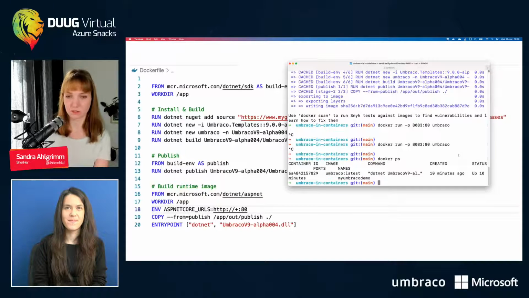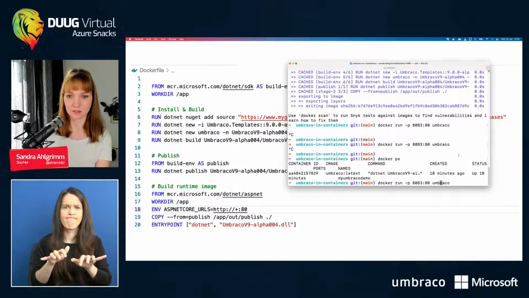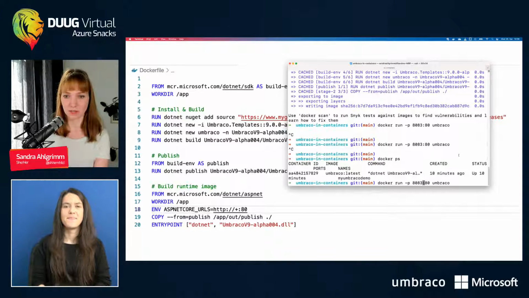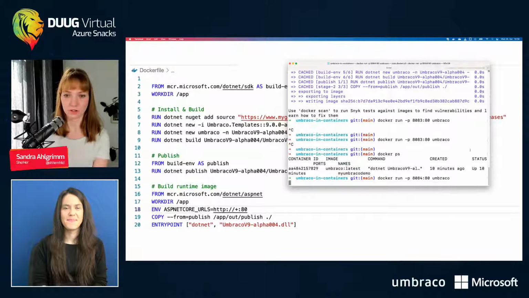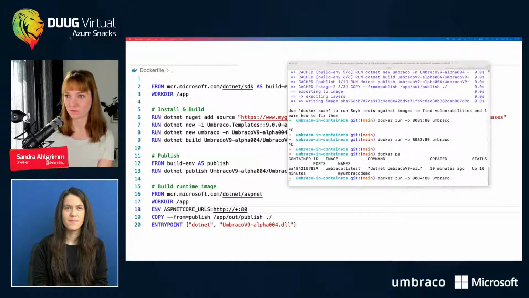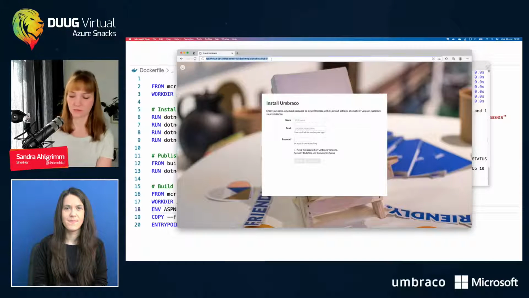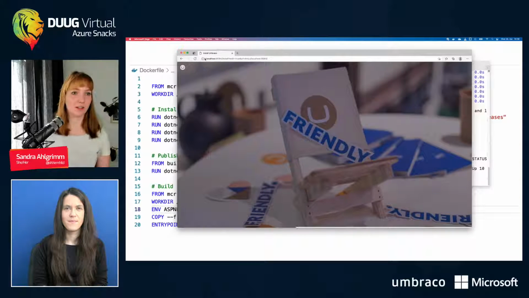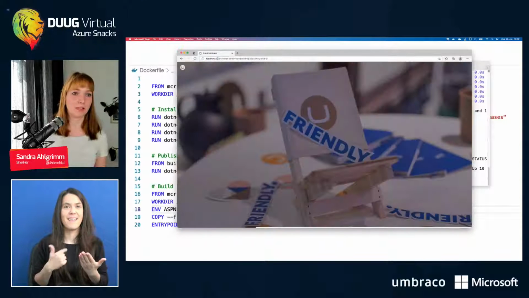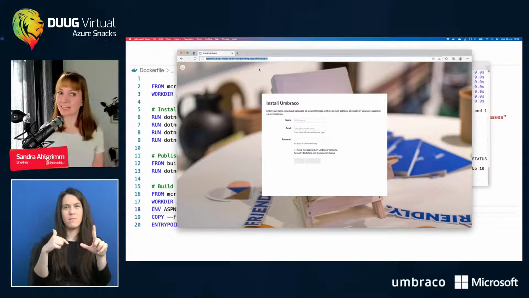Oh, that's not running. So let me just try that again. Maybe this time with 84. Oh, sorry for this. Forgot to show you. So now I just opened localhost 8084, and now I can see the Umbraco.